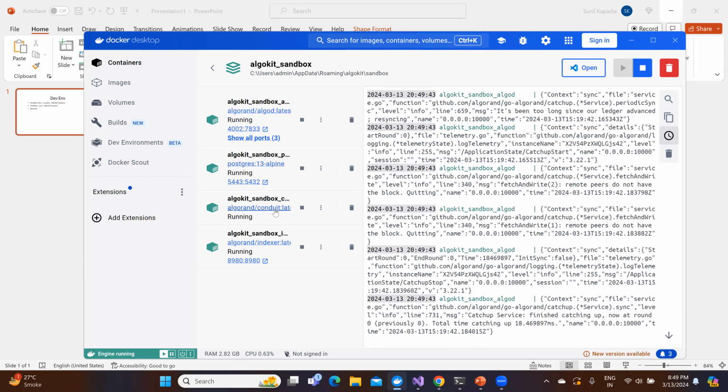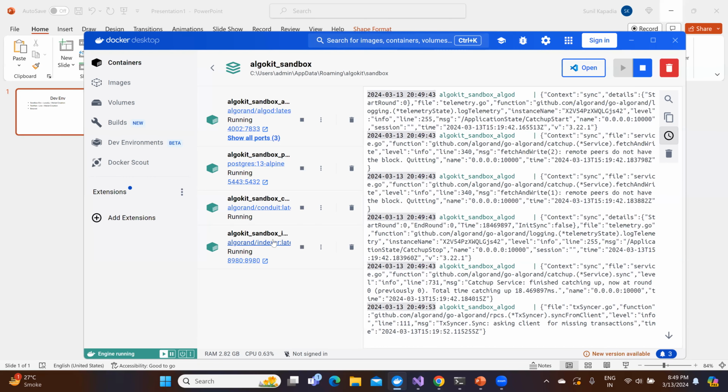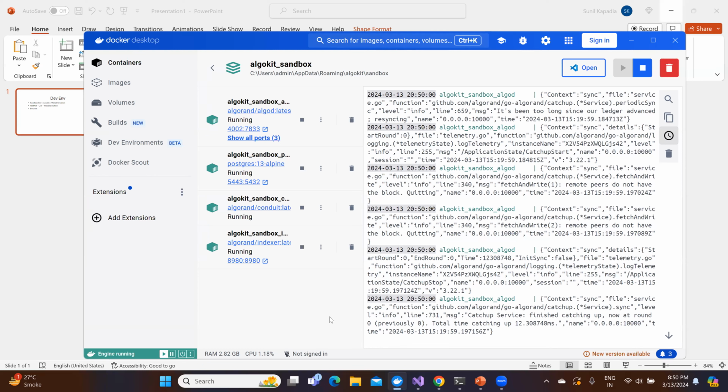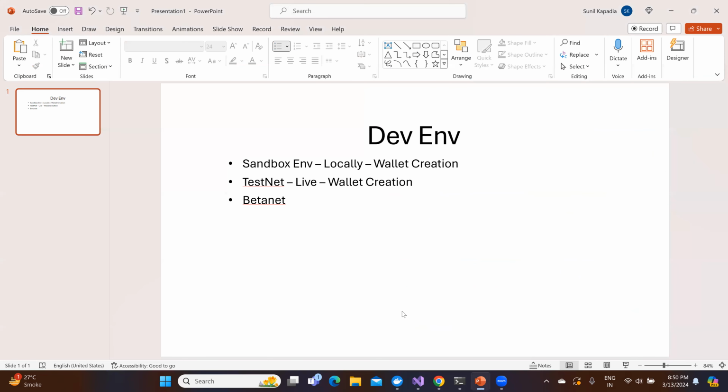The third one is conduit, which is basically for event management. And the fourth one is your indexer node. Whatever blocks are created, the indexer node's job is to arrange those blocks in a way so that the order can be proper, right? Because we know that blockchain is immutable in terms of ordering of blocks or timestamping of blockchain transactions. So now if everything is running, you are ready to work on your sandbox environment.